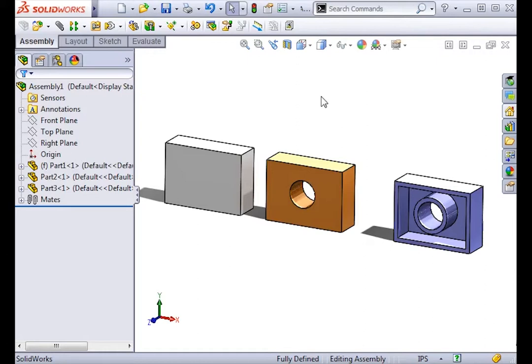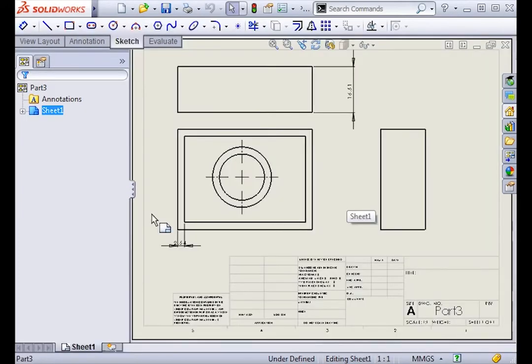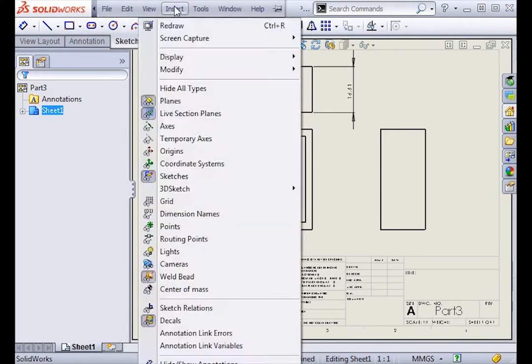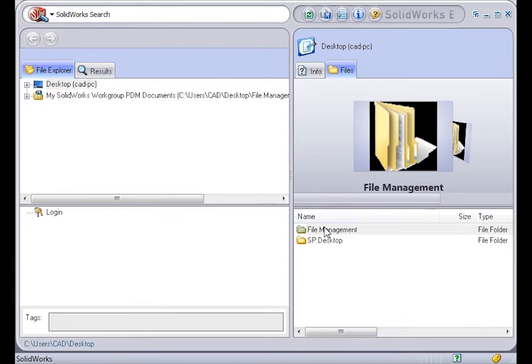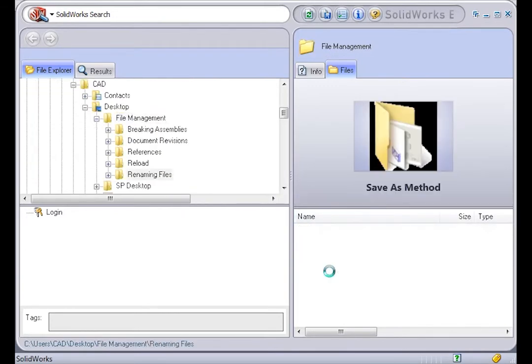Here, I have my simple assembly made up of 3 parts: Part 1, Part 2, and Part 3. I also have a drawing of the component Part 3. What I'll be doing is changing the name of Part 3 and updating both the assembly and the drawing so their pointers will remain intact. The first step is to close all files involved. The one thing you must know about SolidWorks Explorer is that it only works on closed files. Next, I'll launch SolidWorks Explorer and browse for Part 3, the part I wish to rename.